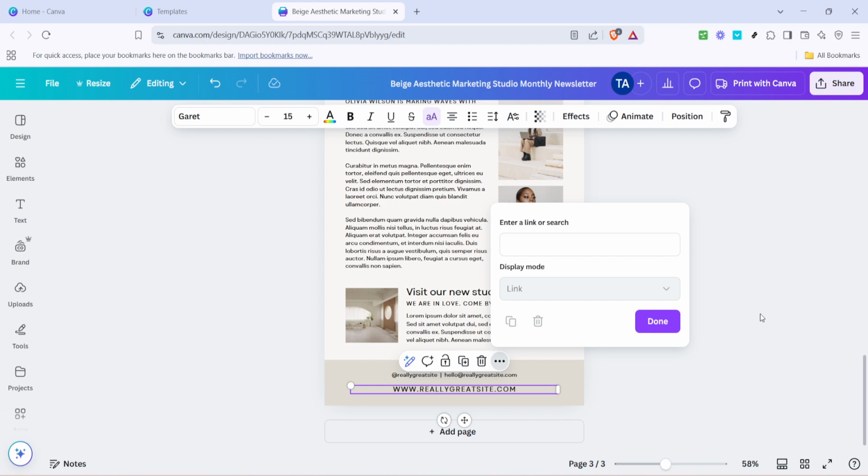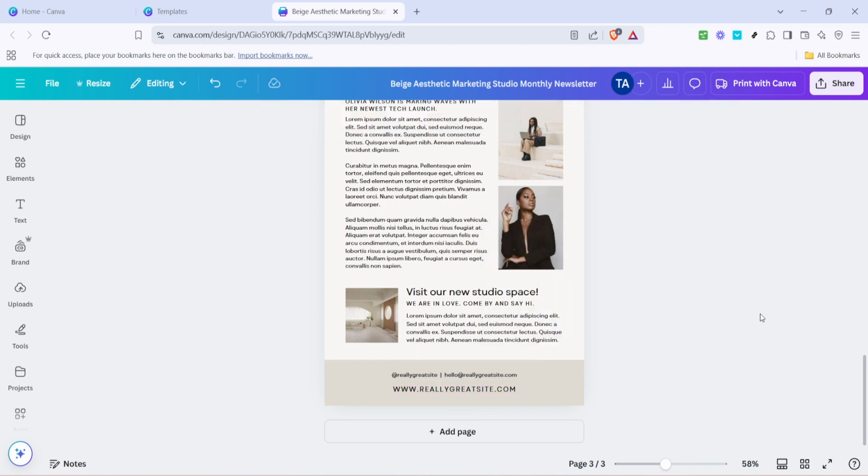Congratulations, you have successfully created a stylish newsletter in Canva with embedded links that will lead your audience directly to your desired web pages. This not only enhances the visual appeal of your newsletter, but also increases its functionality, making it more engaging for your readers.